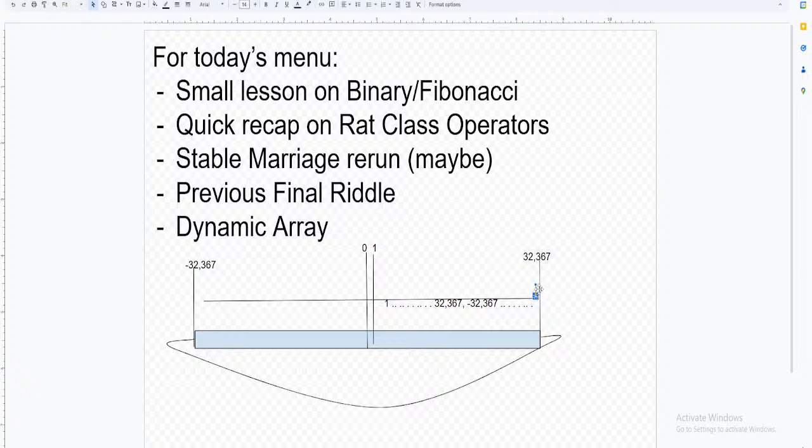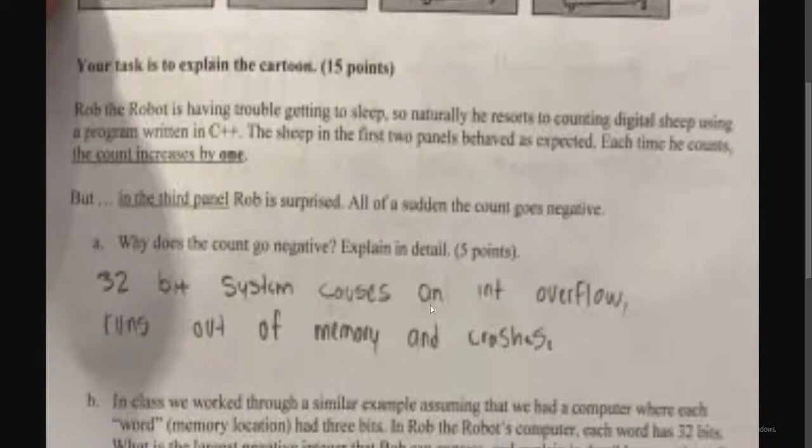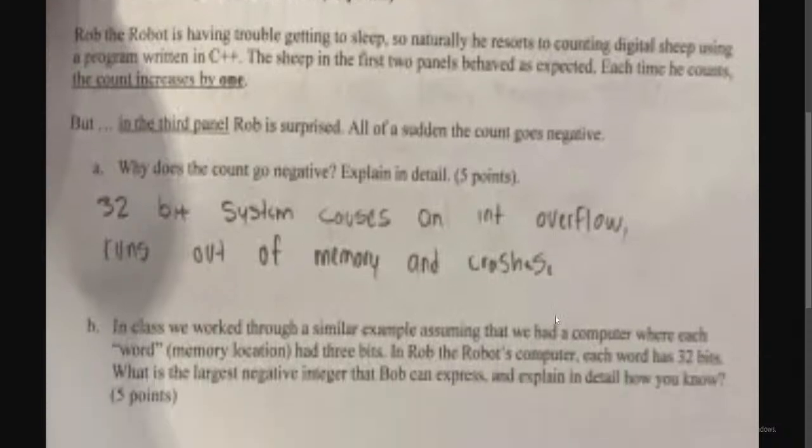So the answer was at 32. Wait, can you show that again? Yeah, of course. A 32-bit system causes an int overflow. It runs out of memory and crashes.